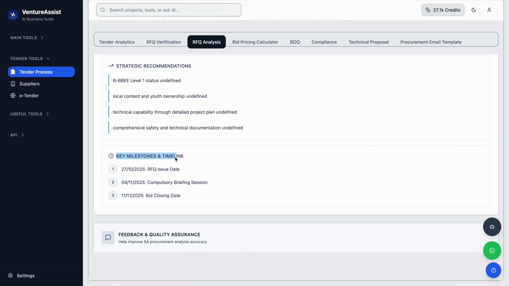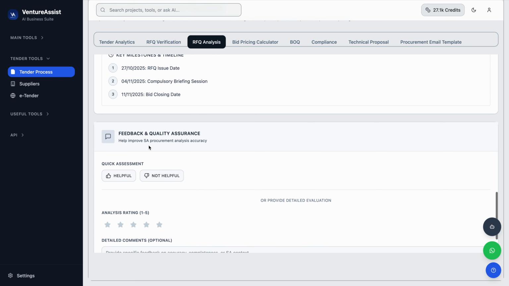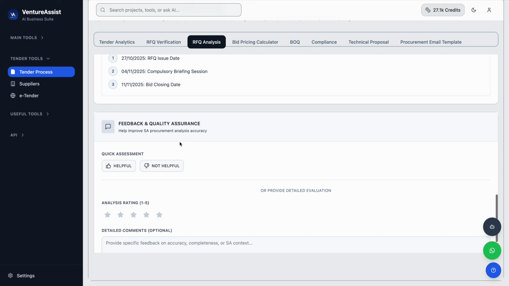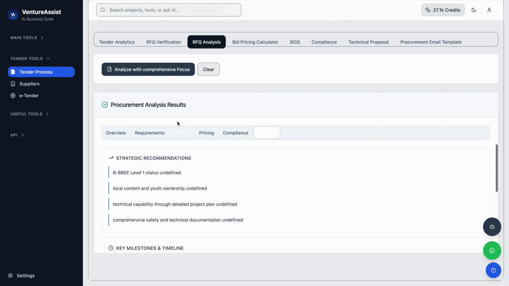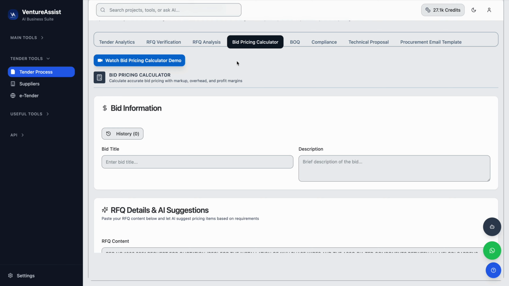And then the key milestone and timeline, as you can see, it also covers the timelines that we need to kind of adhere to. And at the bottom is just a feedback quality assurance for our office use, just to try and see how to better the system. So if you're happy with this, you proceed to the bid pricing calculator.